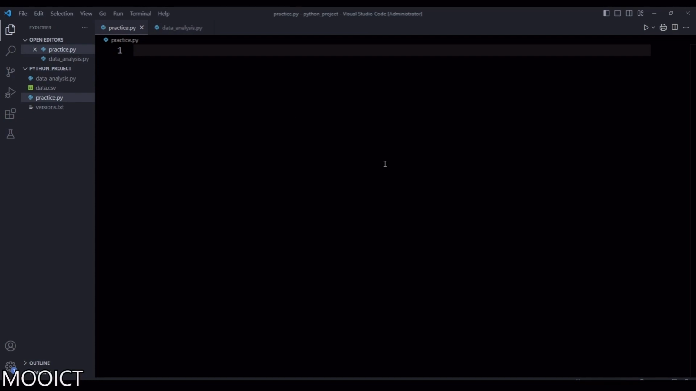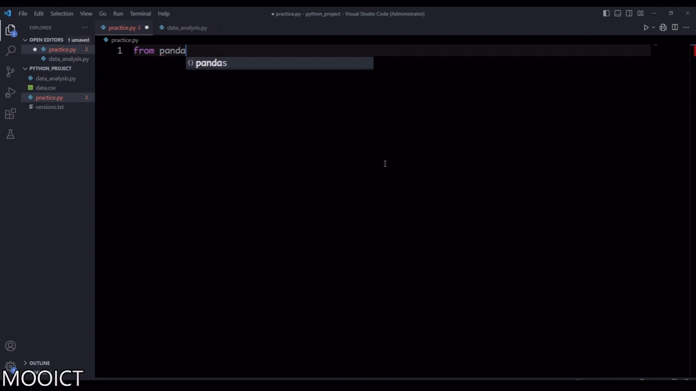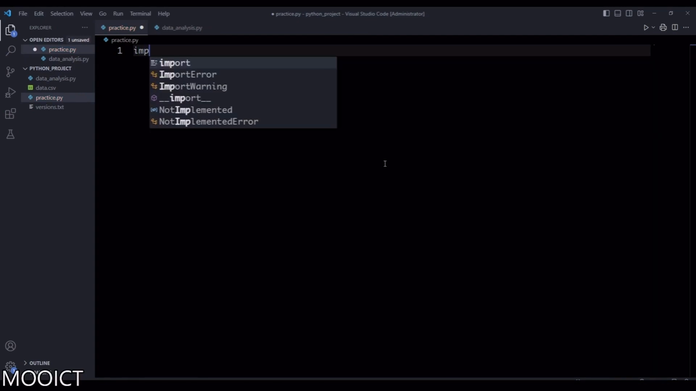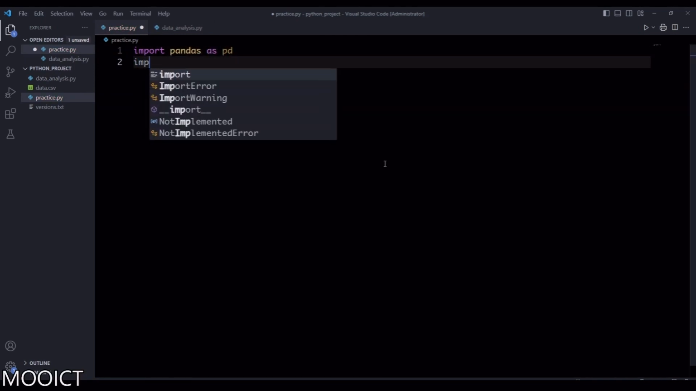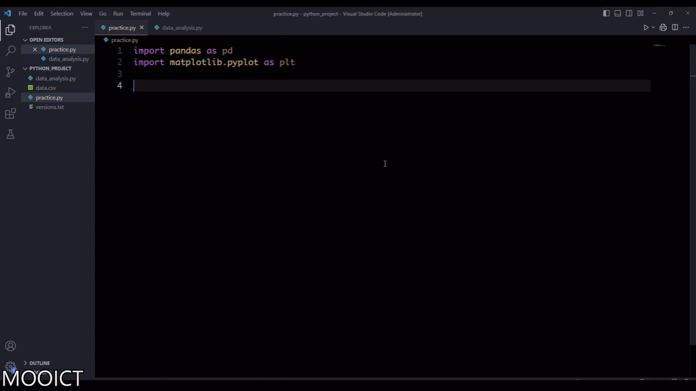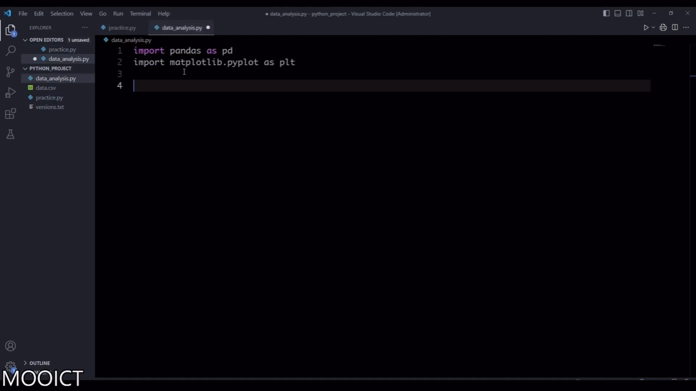Okay, so in the practice one, first of all, we're going to say import pandas as pd, and then import matplotlib.pyplot as plt. Okay, so we're going to need both of these, so that's all we're going to use. I'm going to copy and paste this to this one as well, and we're not going to be using anything.